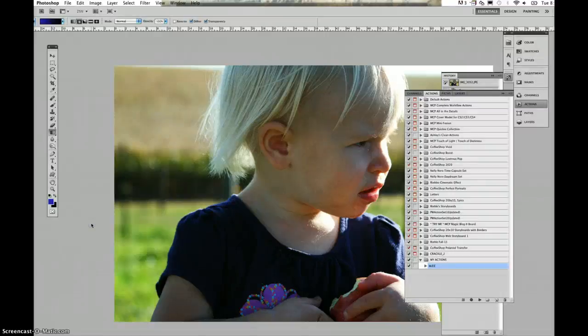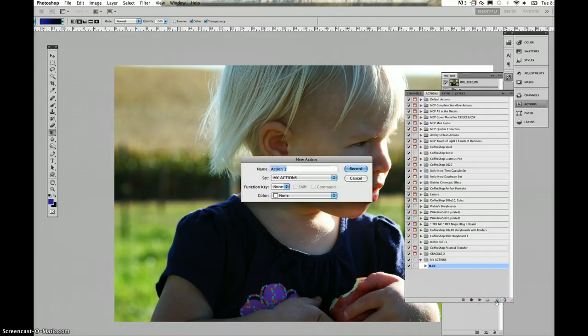Okay, so here is part two of your actions. The next two actions are a lot shorter than the previous action. So what we're going to do is create another action. We are going to go over here and press create new action.